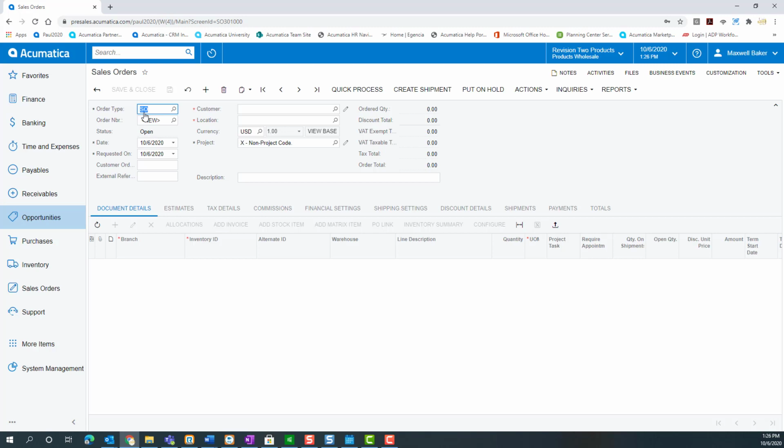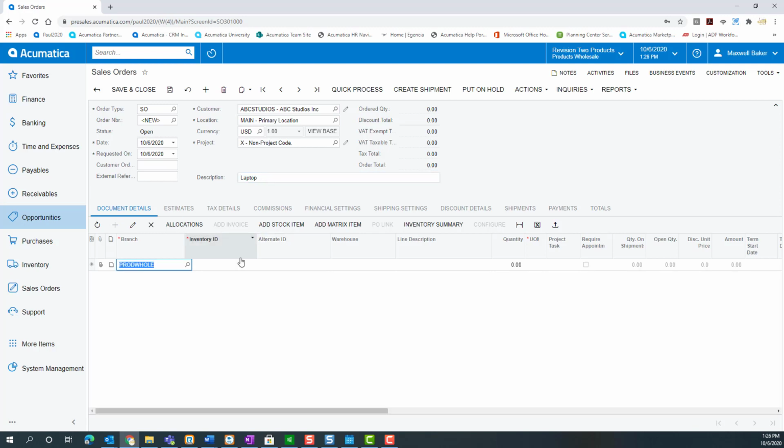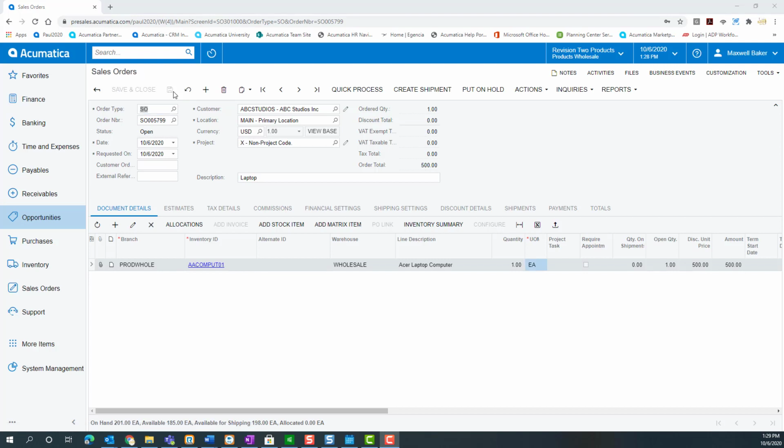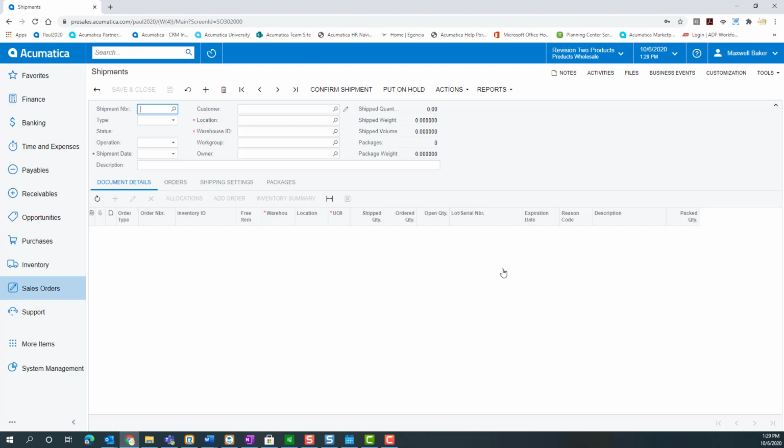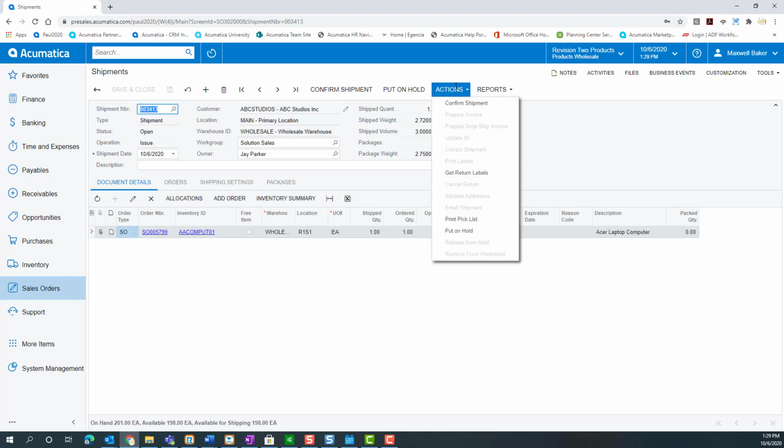We're creating a new sales order for a single laptop. So we'll go to ABC Studios this time. Select the laptop. Now that we have our sales order saved, we will create a shipment. And from this shipment, we will print our pick list.